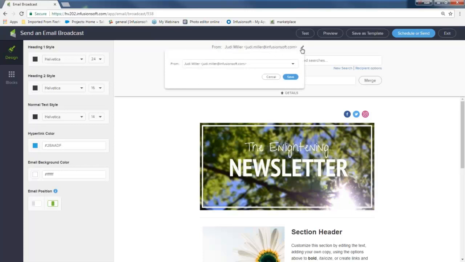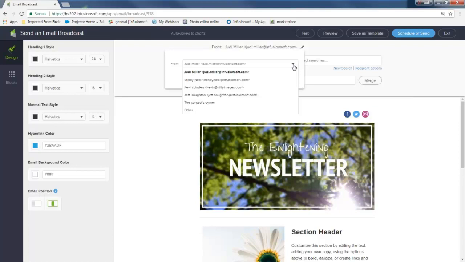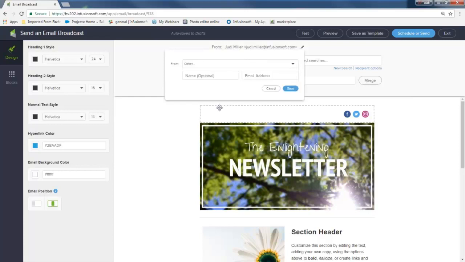By clicking this little pencil right here and hitting that little arrow going down, I can either choose another user with my Infusionsoft application, I can choose the contact owner and have it come from whoever the owner is of that contact inside my Infusionsoft, or I can hit Other. And when I hit Other, I can just put my business name here.